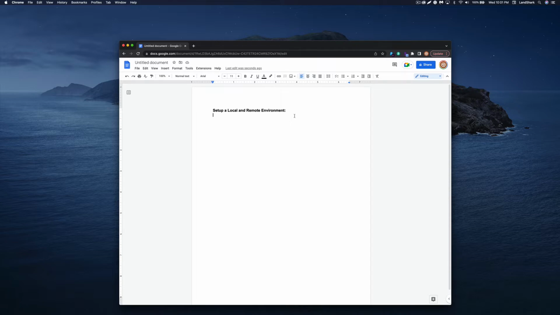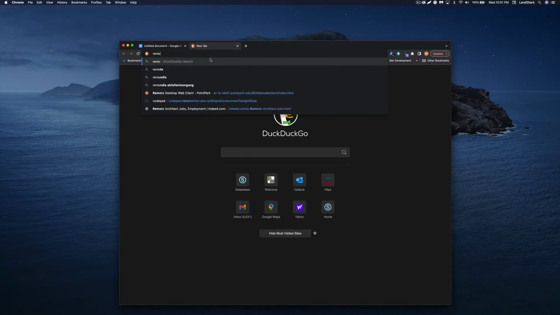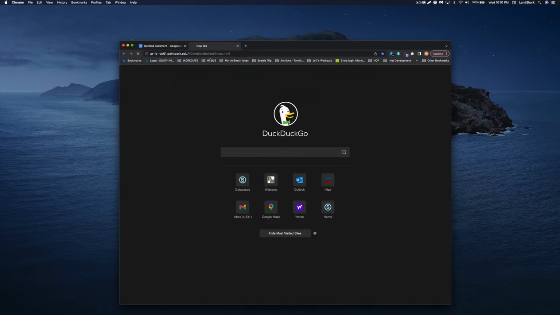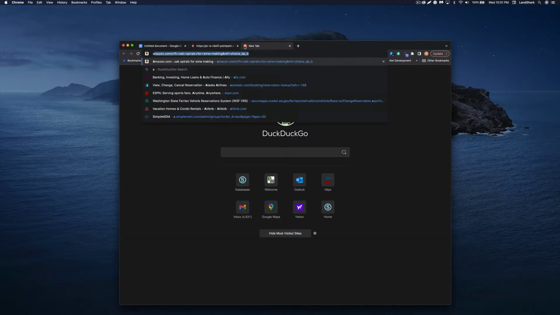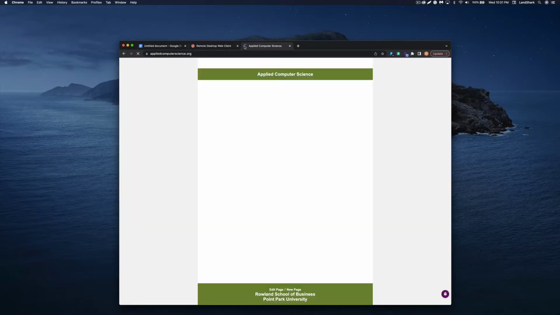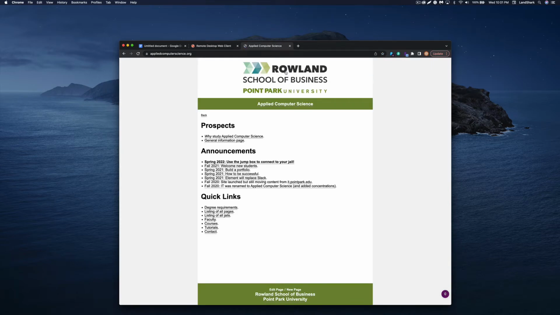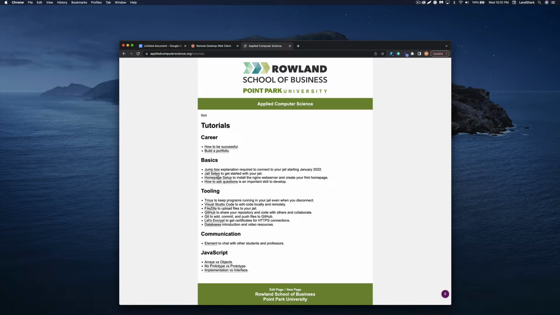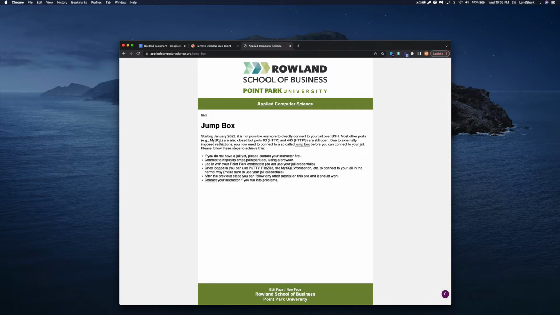But they made a change because the school didn't feel that SSH was secure enough, so they wanted us to use a remote device. And at this point, everyone's probably familiar with this, but you could go to appliedcomputerscience.org. You could come here and find the same information. I think it's under tutorials and under jump box. And you could come here and it has this information.